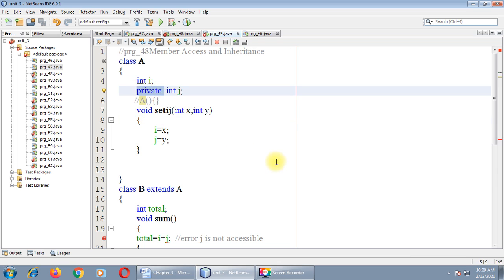See, by writing private you can apply the concept of encapsulation. You can apply the concept of encapsulation by giving the access specifier private to any member variable or any member method, right?